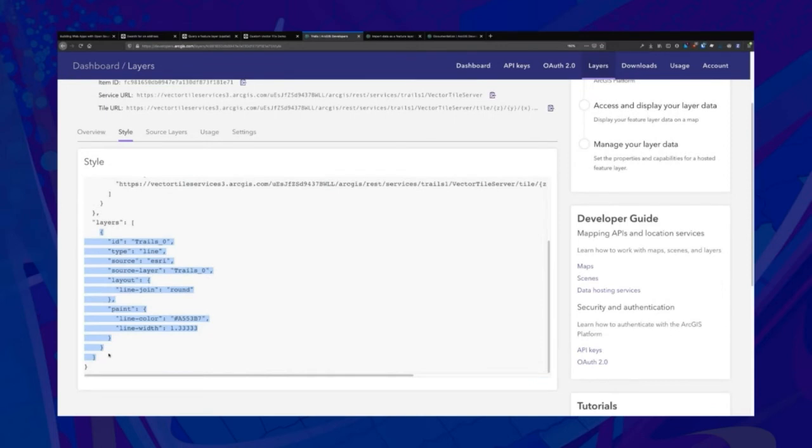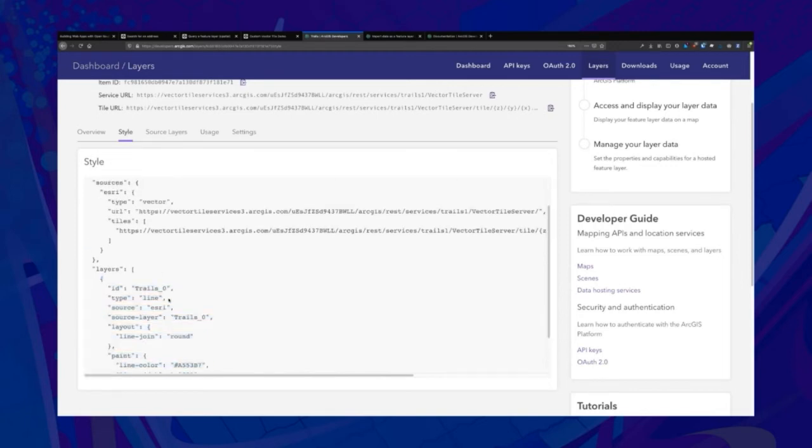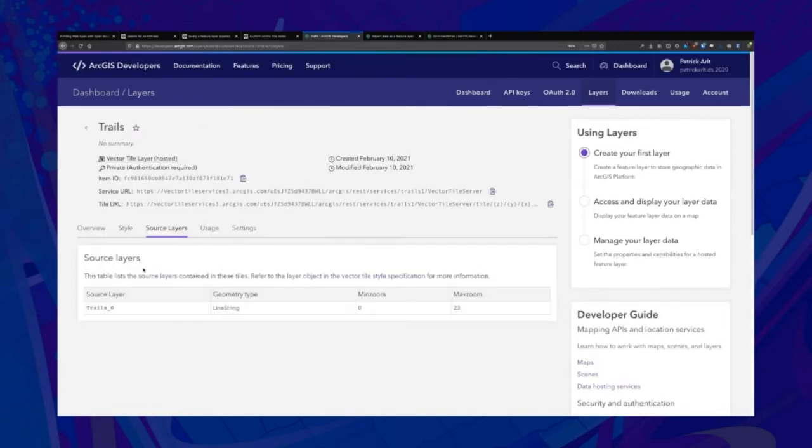into my parameters to plug into Mapbox GLJS. And I'm tweaking the rendering a little bit, but this gives you the basics. And this source layers is where you can actually go to see what the different layers inside this vector tile data source is. So in this case, we only have a single source layer called Trail 0.